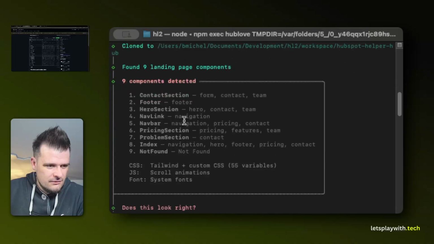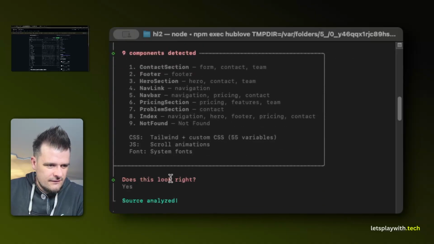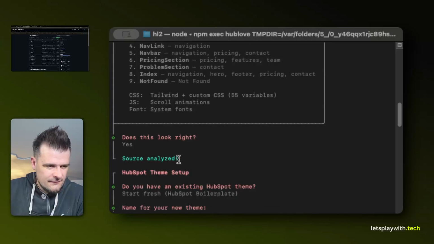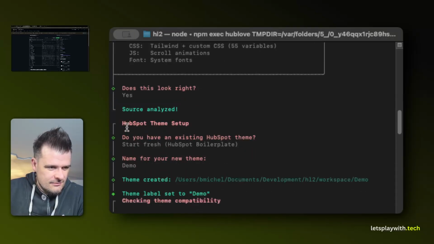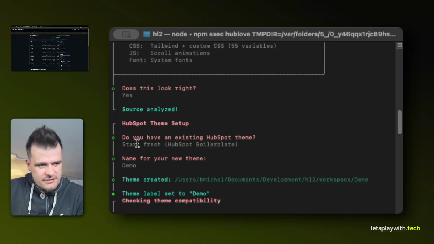It analyzes it and looks, okay, what components are in there. Asks you if this looks right. If you say yes, it will start analyzing the source and then start setting up the HubSpot theme that you want. So you can either deploy this into an existing theme or you can create a new one. I've created a new one here called Demo.